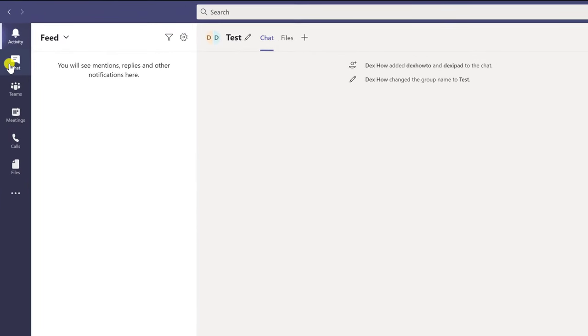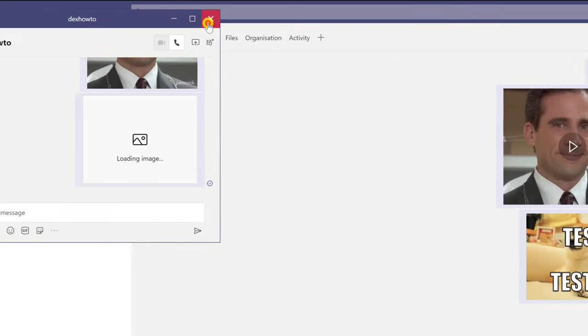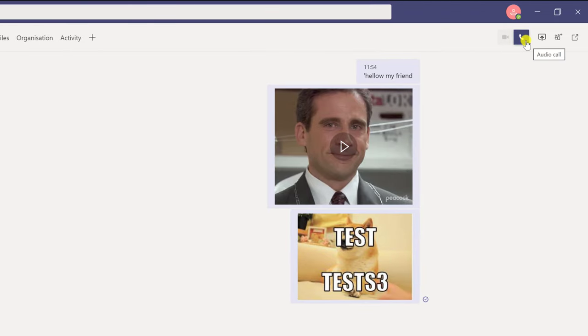You can start the group call from the chat tab. If you already have a group, just click it. On the top right, you have two buttons, a video call button and an audio call button.